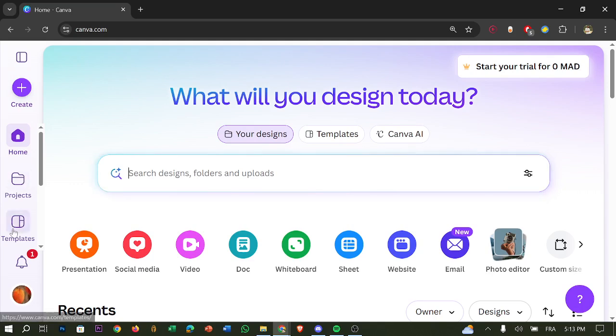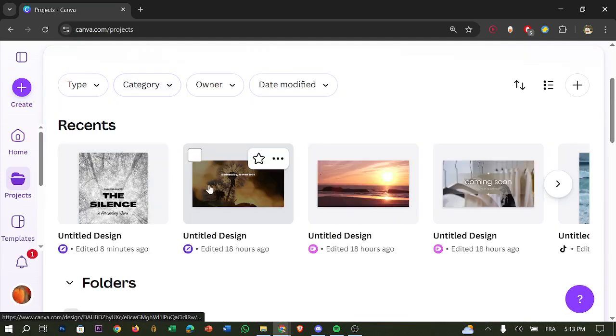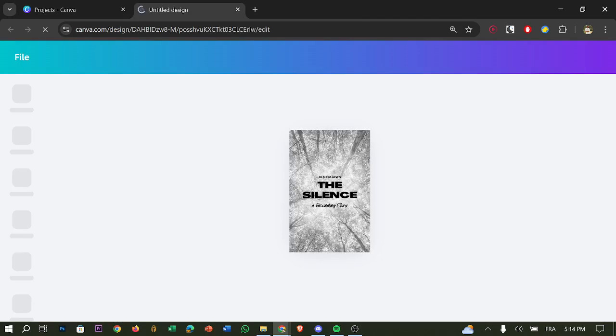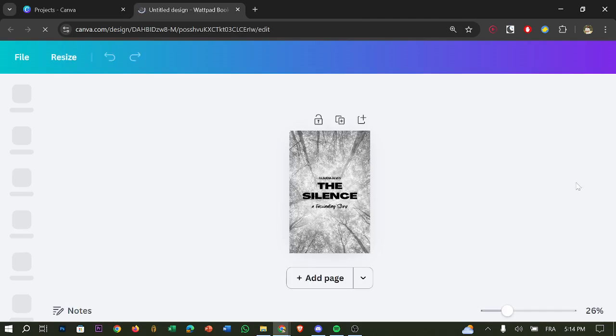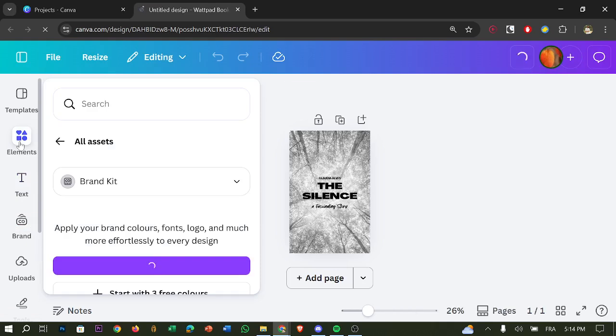Open an existing design. So for example, let's choose this one. Frames work in any design type. Okay, so go to the left sidebar and look for elements. So here is elements.